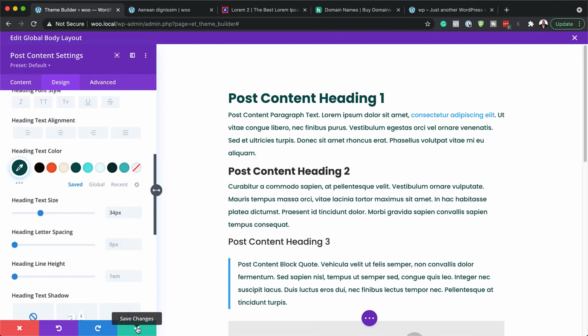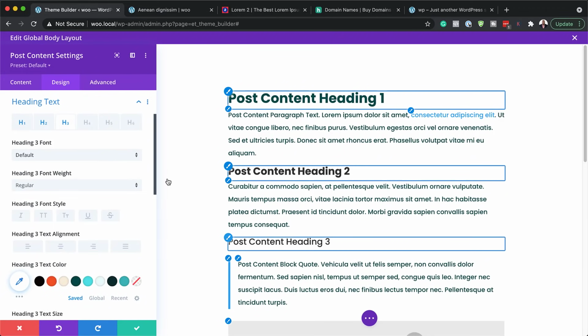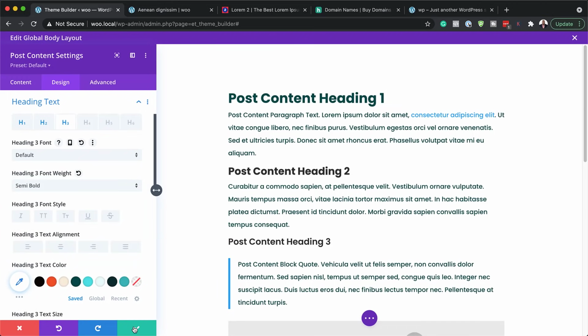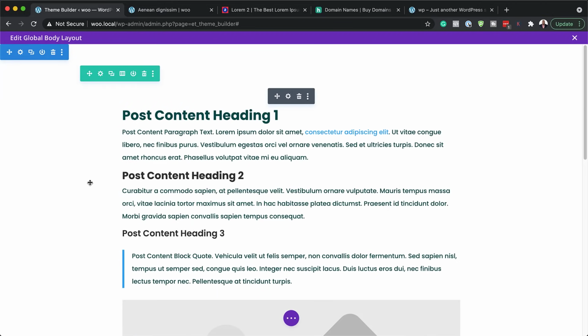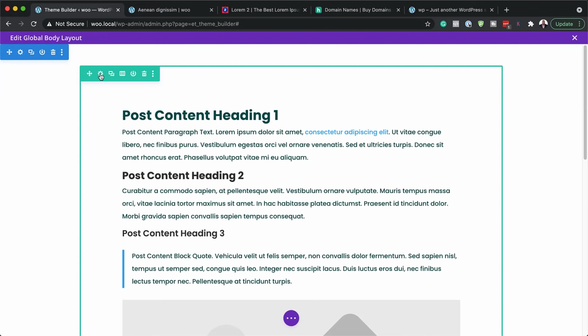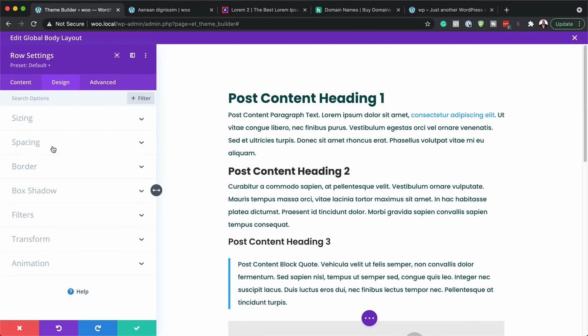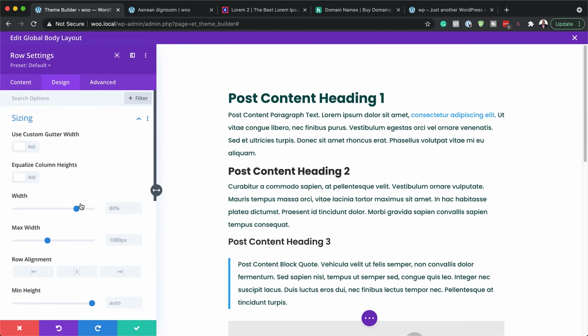All right, so now that we have this all set, finally, we're going to do heading 3, change this to semi-bold, and we're going to save this. Right, so the next step now is to come over here to our row settings. And in our row settings, I'm going to come over here to design, sizing, and we are going to change our width here to 100%.